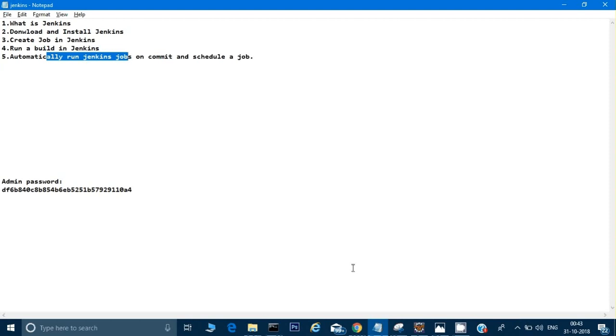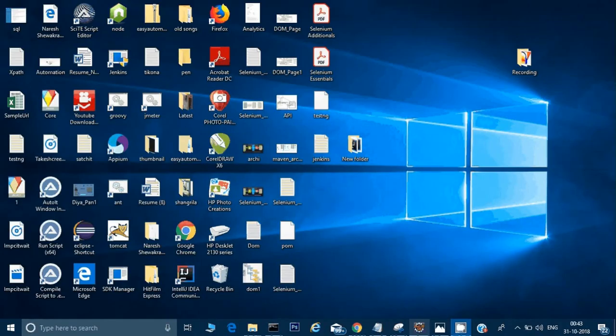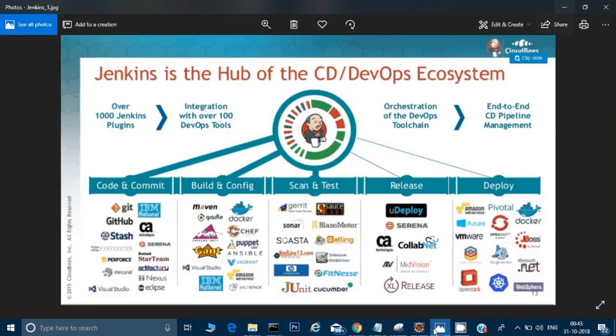Okay, now let me open one diagram here. So this is the Jenkins diagram, and if you see here, it says that it is end-to-end CD pipeline management. Okay, so what is Jenkins? Jenkins is a continuous integration and continuous development tool through which I can make sure that all my code is continuously integrating and continuously deploying. Okay, so if you see under Jenkins, there's a complete pipeline given.